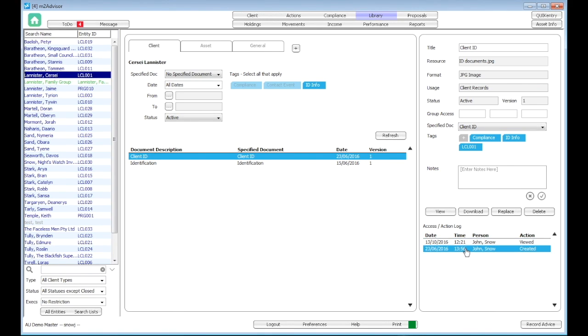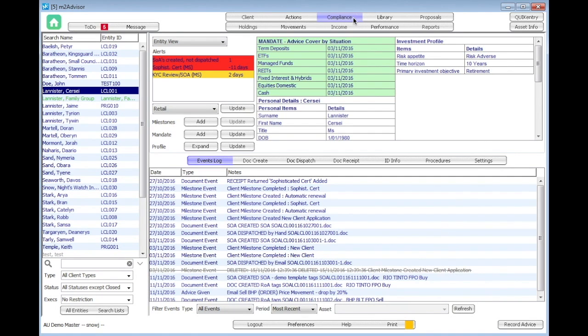You can save a document by dragging and dropping the document from your desktop into the m2Advisor window or use this plus button here. This is the compliance page. Here, you can create KYC forms, generate SOA documents, and keep track of all upcoming compliance tasks for a client.